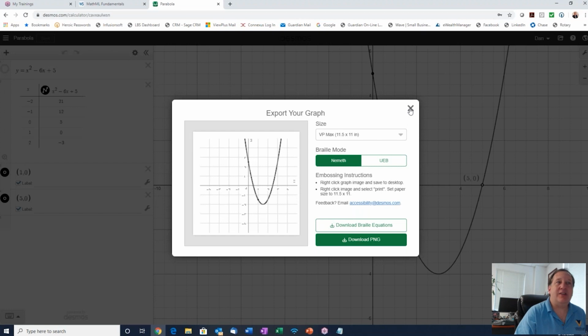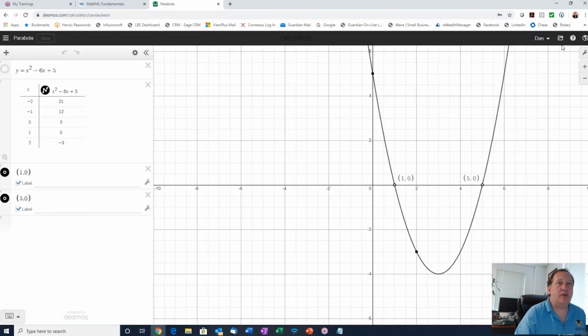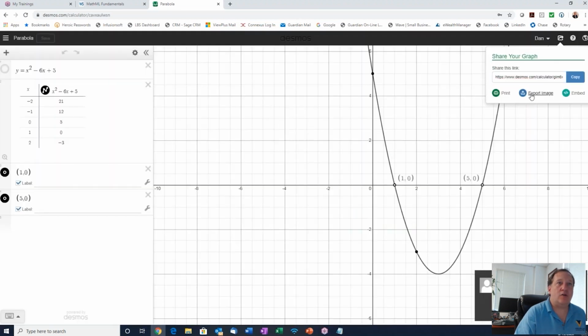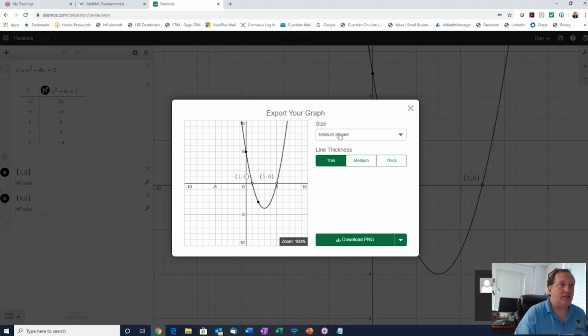So we kept asking, well, we just support print. Why don't you give us a better layout, something better than PNG? And they said, well, what do you want? I said, we really want SVG. So with SVG, you can just use the medium square default. You want to thicken the lines a little bit.